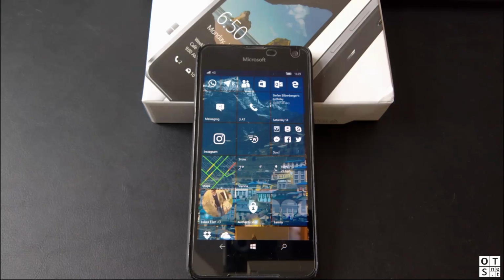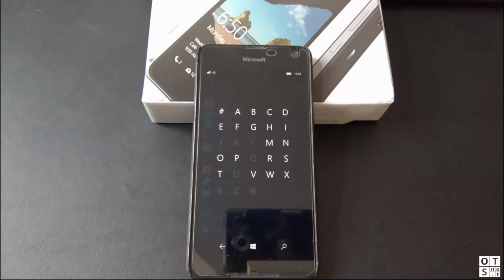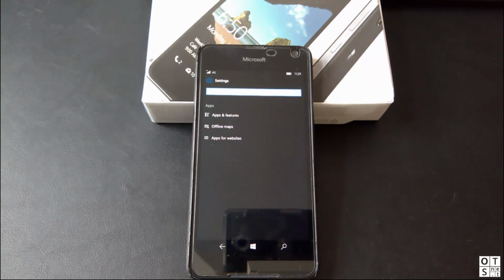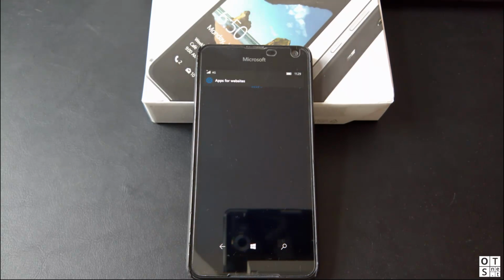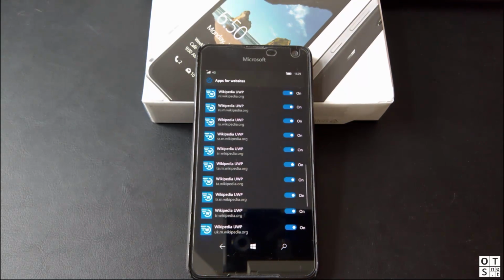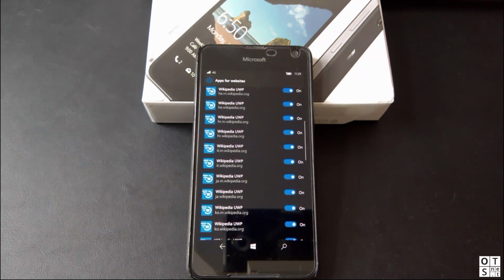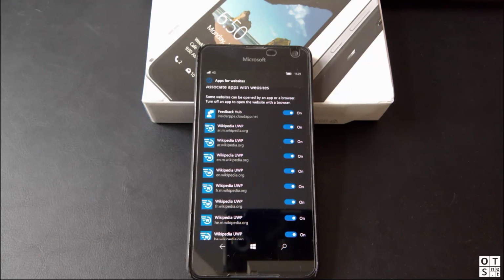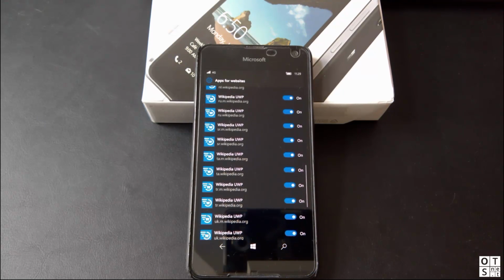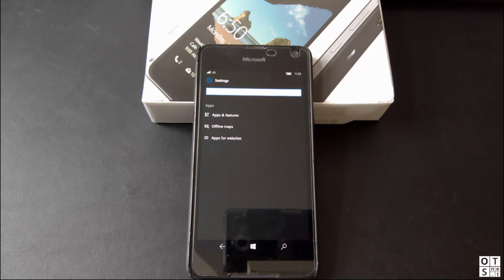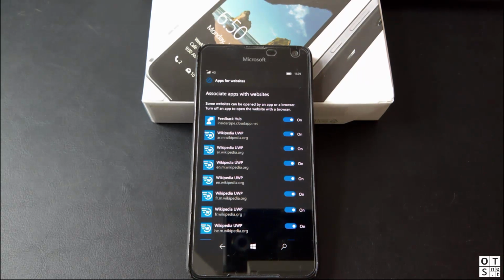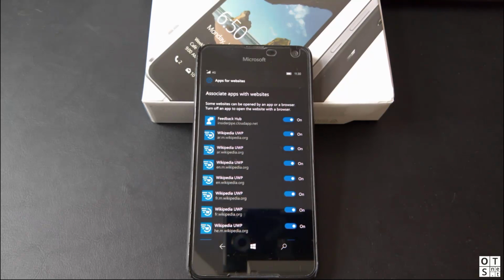Next, we will have a look once again at the app section in settings, because there's one more thing which has been changed. If you go to apps and apps for websites, you can now open links in apps, which is working. You can see, for example, I have installed a Wikipedia app on my phone, and there are a few different links here which are all turned on. So if I visit one of these links, which are related to Wikipedia, it will open this Wikipedia app. And on the top there was also the feedback hub, so if you open a feedback link, it will directly open in the feedback hub app.